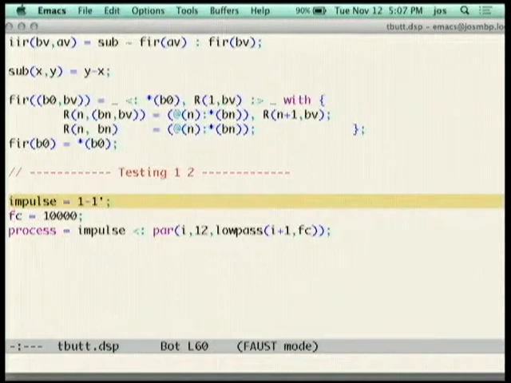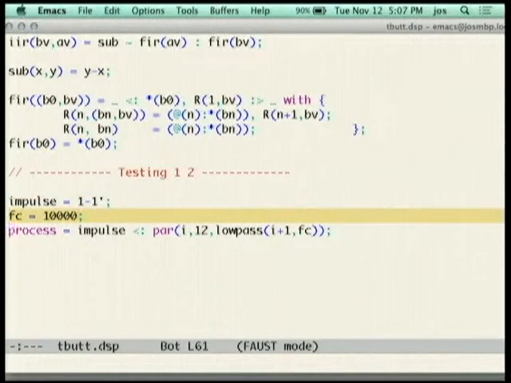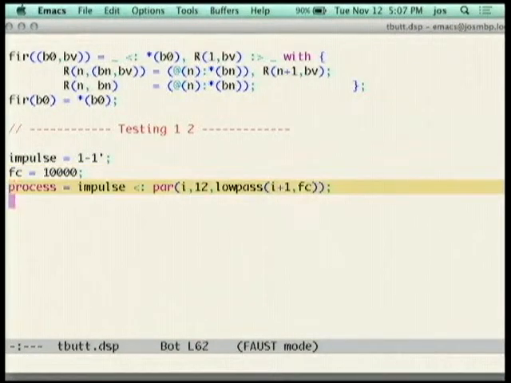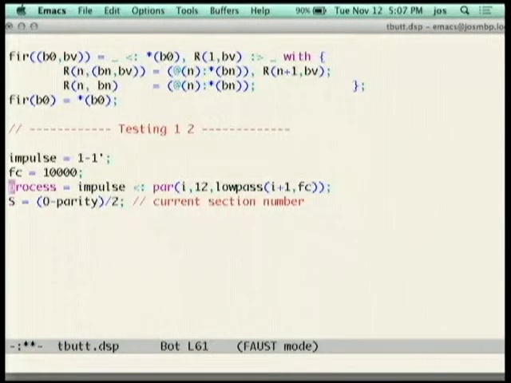So finally, we can now give this an impulse and just pick a cutoff frequency. I'm picking 10 kilohertz because that's halfway up the bandwidth, so that'll be halfway to the Nyquist limit. And then we'll have the process be an impulse into a parallel combination of, well, let's keep it simple for starters. We'll just say, whoops, what did not happen there?